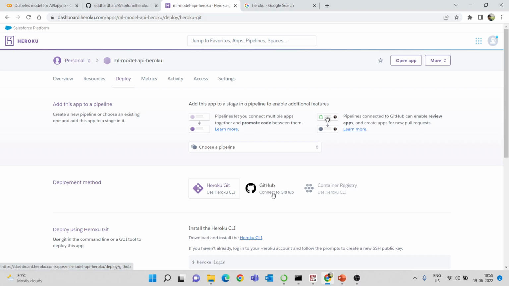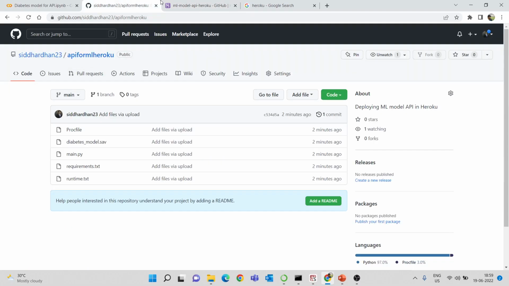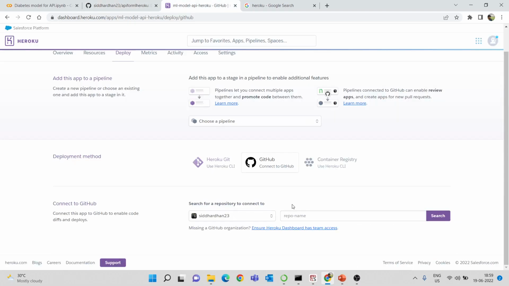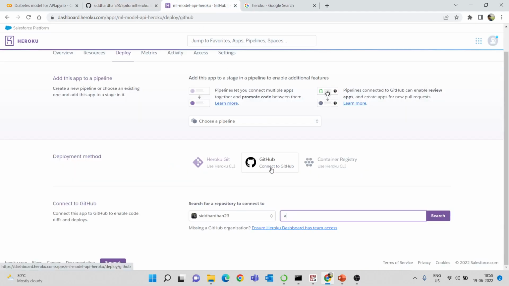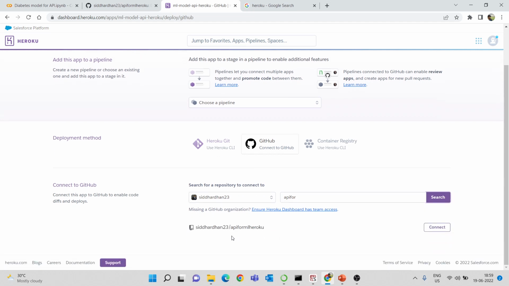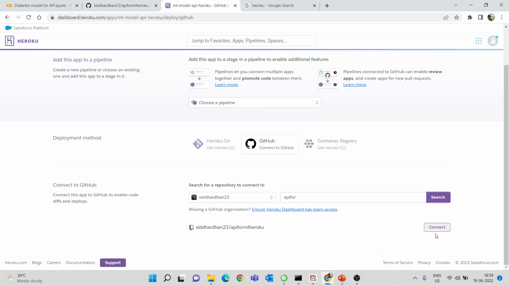So I'm going to give connect to GitHub. This will get connected, and this is the account that I have in GitHub. If not, you just have to connect to it. For the repository name, mention the repository that we have created, which is API for ML. You don't have to give the complete name, I can just say API for and search. It will give you all related repositories in your account. It gives me Siddharthan23/API-for-ML-Heroku. This is the repository that we have created. Now I can give connect.